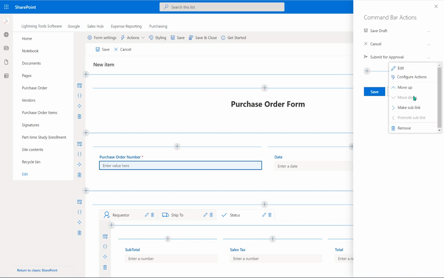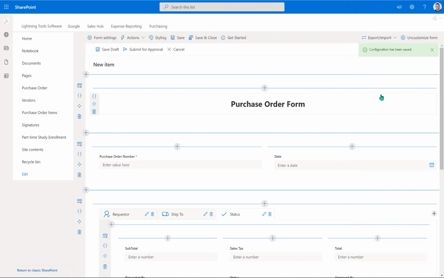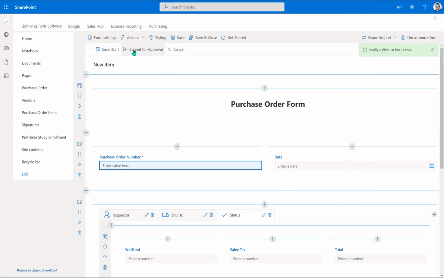So what I can also do is just move that up, and you can also make them sublinks and things as well if you want to. So you can just go through and choose make sublink, and that way you get a sort of fly out menu, which is useful. So that's a quick intro to action buttons, and you can see that that's appeared on the action bar there for the form itself.